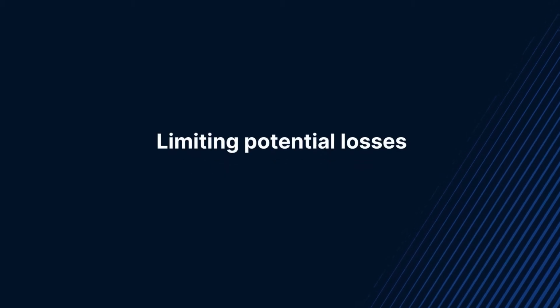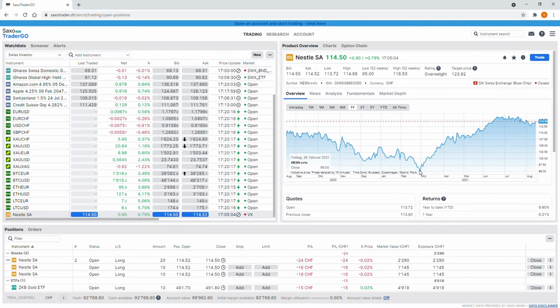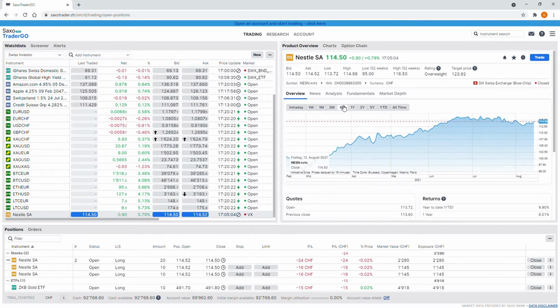Limiting potential losses. In the previous lessons, we have shown how to purchase the Nestle stock. Now, we want to show how you can protect yourself in situations of significant market falls using the stop-loss orders. The stop-loss order is typically used to limit losses if the value of the stock falls too much, thus protecting yourself from significant losses. The order is executed automatically, which means that you don't have to constantly monitor the markets. And you can avoid mistakes that are often made in stressful situations like the market fall.